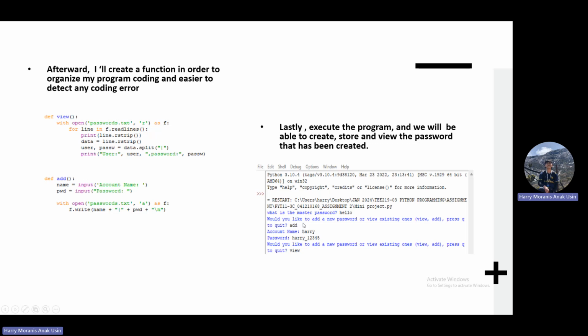For the example, I add a new account. So it will pop up an account name and password, so we can key in our name and a new password. After that, we can view or quit the software.